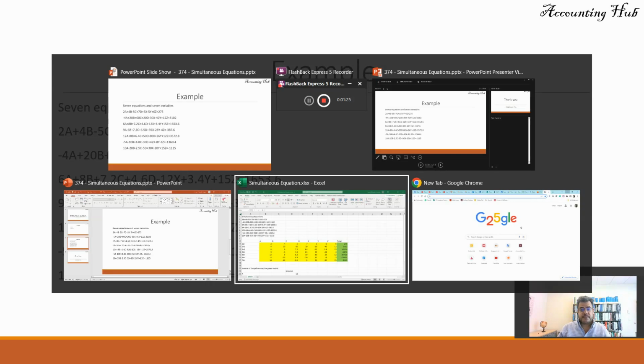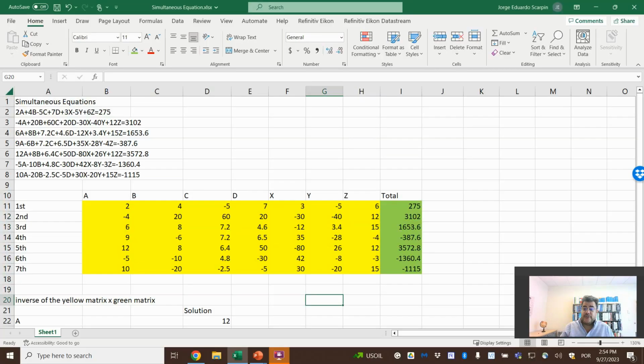So let's go. On Excel, remember, this Excel file is free to download, and you can download it from the link in our video description. So here we have the equations that I copied and pasted from PowerPoint. What do you need to do? You need to write it in a table format.